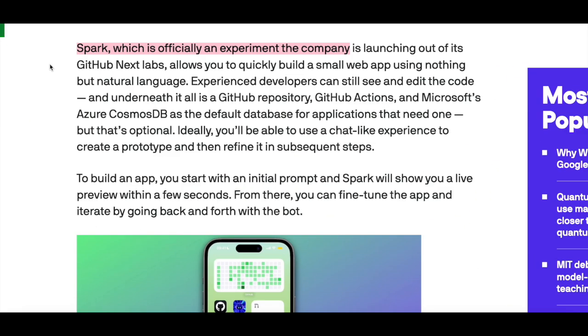Spark, which is officially an experiment the company is launching out of its GitHub Next Labs, allows you to quickly build a small web app using nothing but natural language. Experienced developers can still see and edit the code, and underneath it all is a GitHub repository, GitHub Actions, and Microsoft's Azure Cosmos DB as the default database for applications that need one, but that's optional.